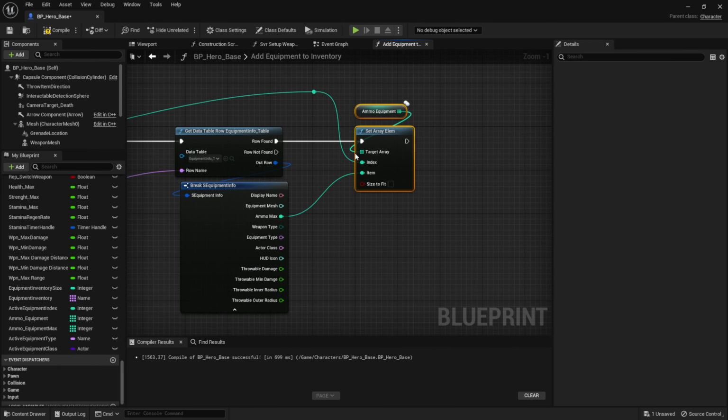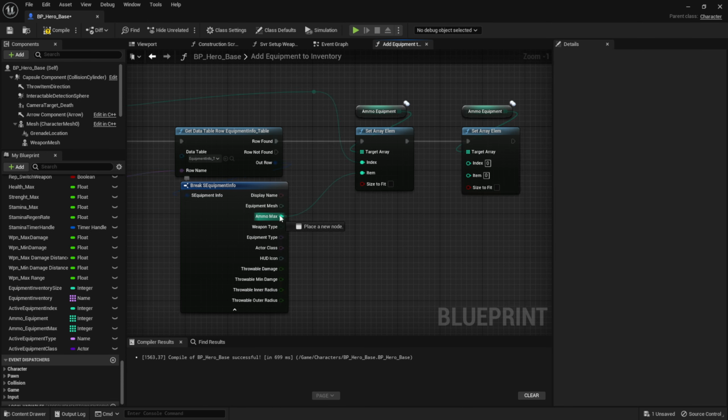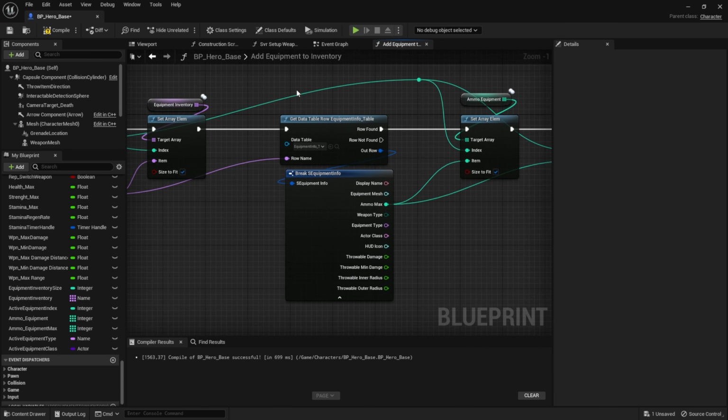And we want to do the same thing for the maximum ammo array. So we have the maximum value stored as well. So plug that into the item, plug in the index and make sure we enable size to fit for both of them. So this should pretty much be the function. So we can compile and save this one.